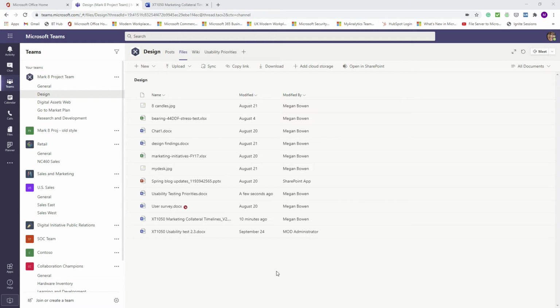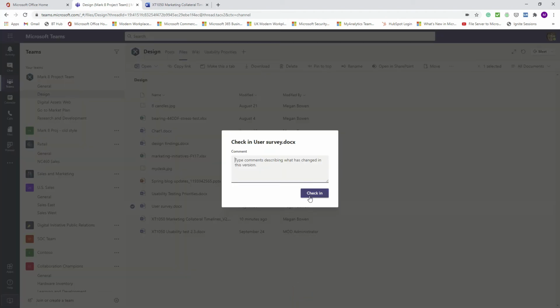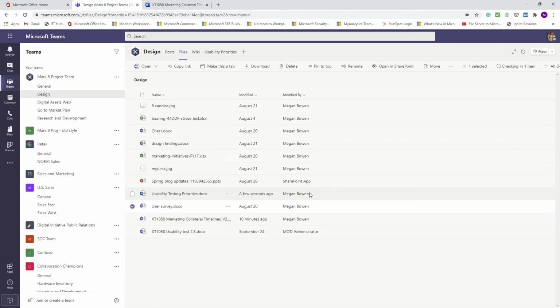And when I've finished with that, I can simply go back in, back down to more, and check it back in. Make a note on there if I wanted to remind everybody what changes I've been making perhaps, but I've checked it back in. Now everybody's got the opportunity to make edits to that document. Great little feature.